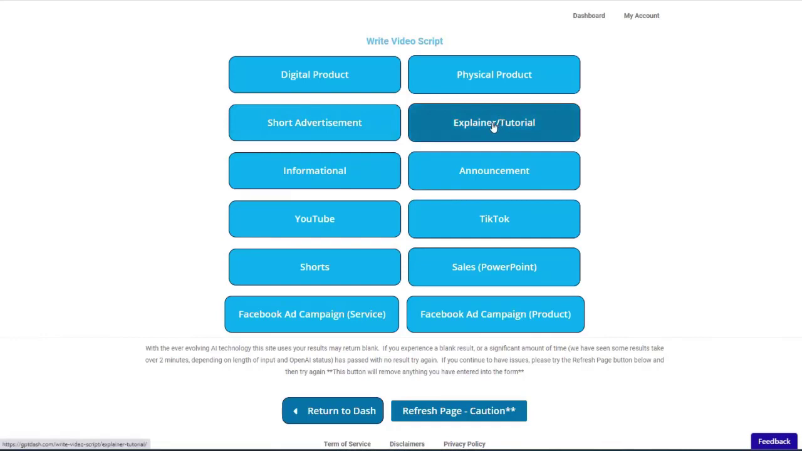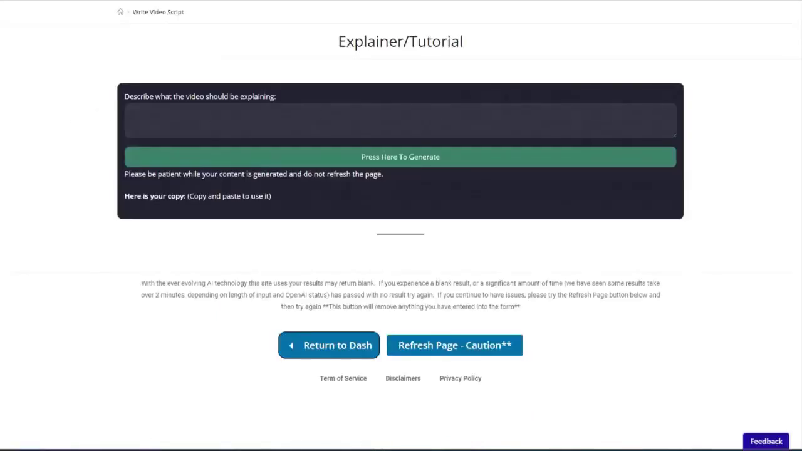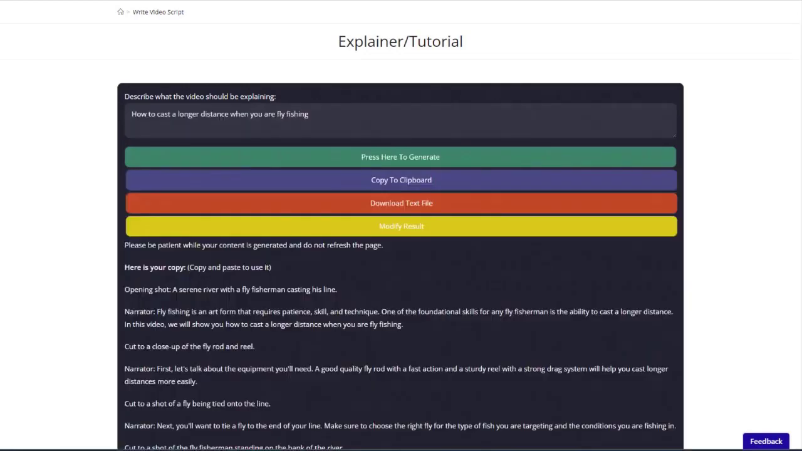Next, we can create explainer and tutorial video scripts. This one is as simple as describing what the video should be explaining. So it's not like we're having to write out a whole script. That would defeat the purpose of using this AI. So I'm just going to put something very simple like how to cast a longer distance when you are fly fishing. That's it. This would be great content that I could maybe turn into a video for YouTube or something to attract traffic to my product.